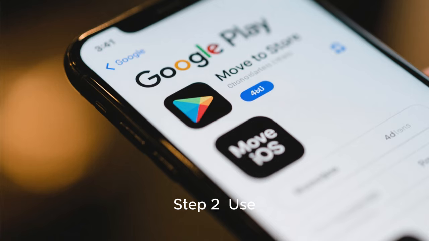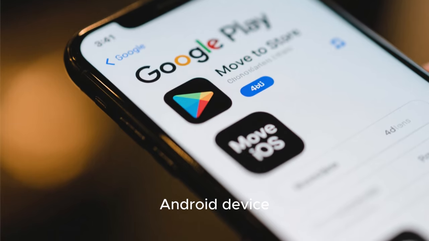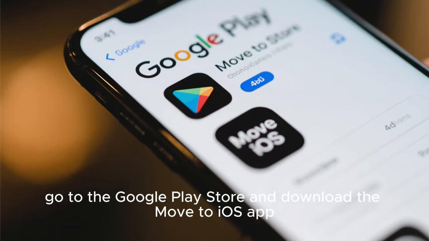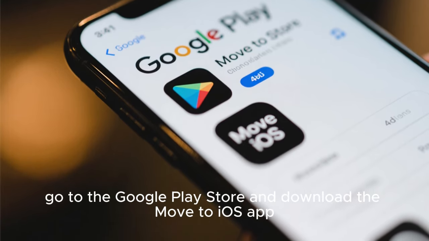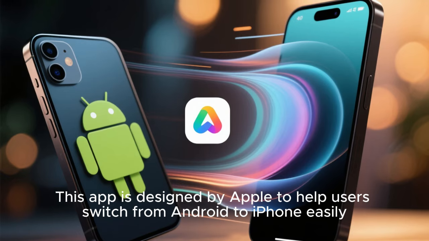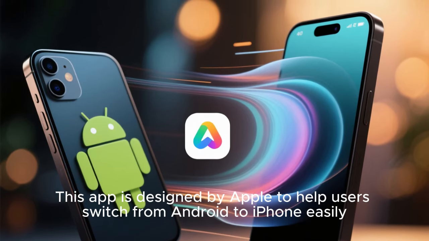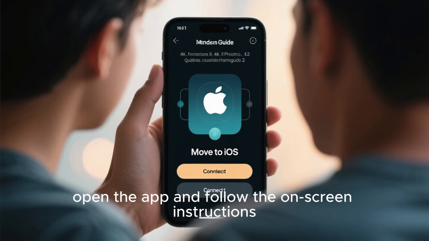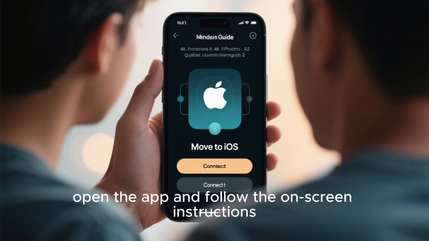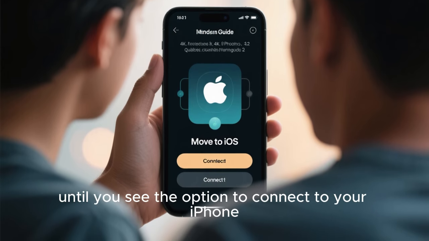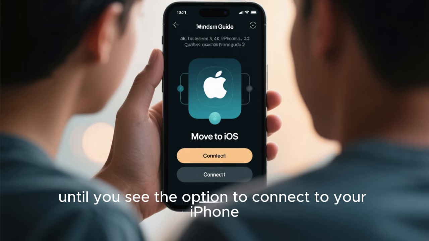Step 2. Use the Move to iOS app on your Android device. Go to the Google Play Store and download the Move to iOS app. This app is designed by Apple to help users switch from Android to iPhone easily. Once installed, open the app and follow the on-screen instructions until you see the option to connect to your iPhone.